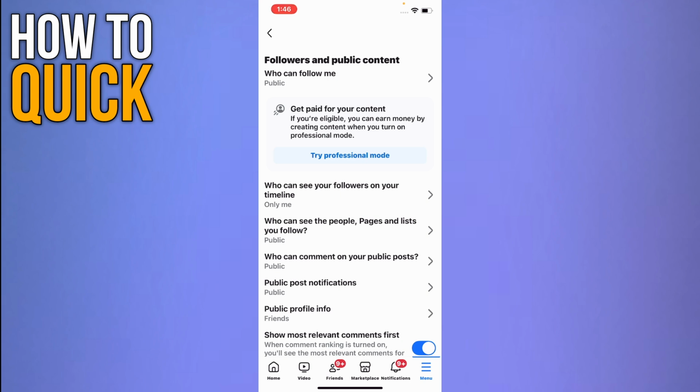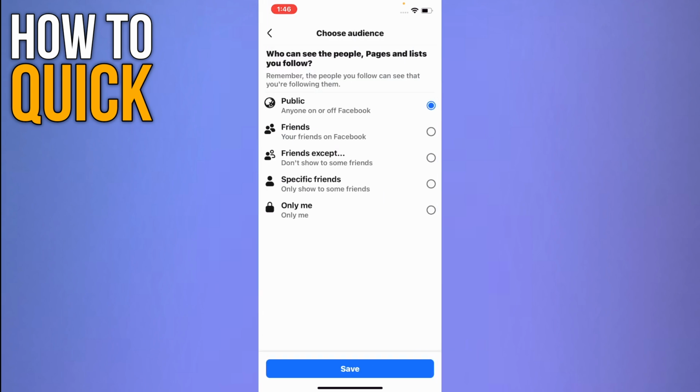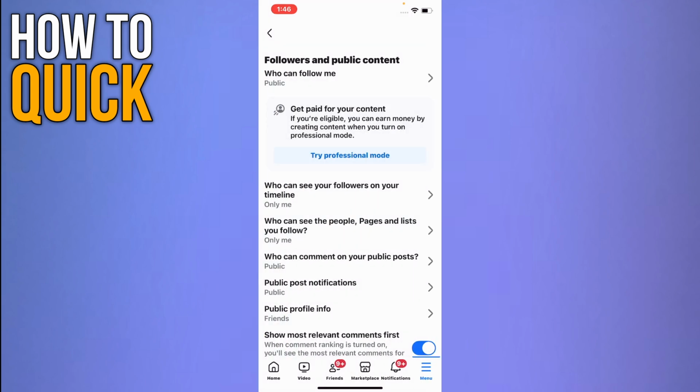In followers and public content, you have to tap on who can see the people, pages and list that you follow. Now from here, you have to select the option that says only me. Then tap on save, which is present at the bottom side of your screen. By doing this, you will be able to easily hide your following list on Facebook.